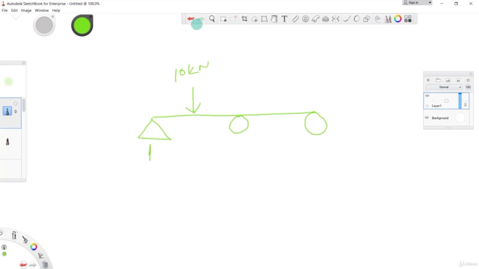So let us take this span as 5 meters. Okay, so this is 5 meters and this span over here is 4 meters. So we'll apply the load at center, and in this span we'll apply the load at 1 meter from this support. That is, this distance is 1 meter and this distance over here is 2.5 meters, right? So this is 10 kilonewton and here we'll apply the load of 5 kilonewton.